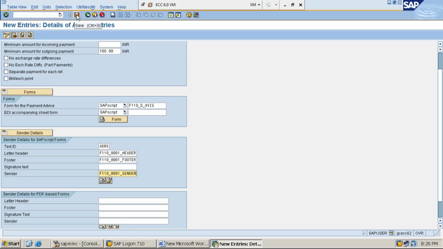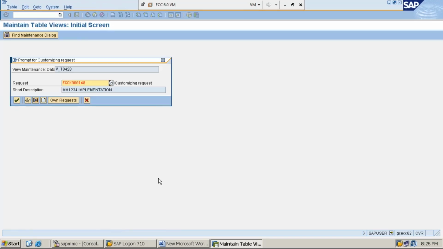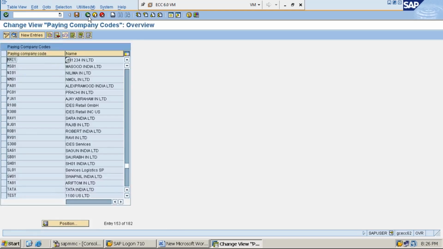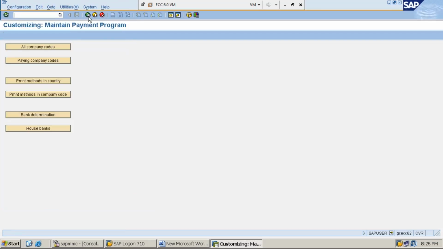Click on save, press enter, and get the message data was saved. Continuation, please. Click on back two times.